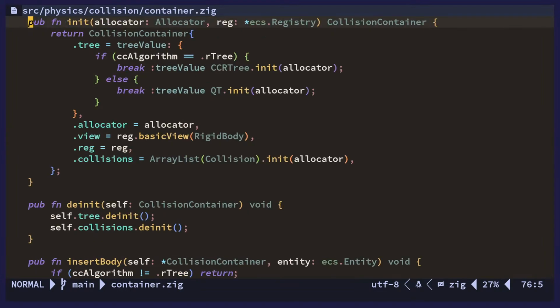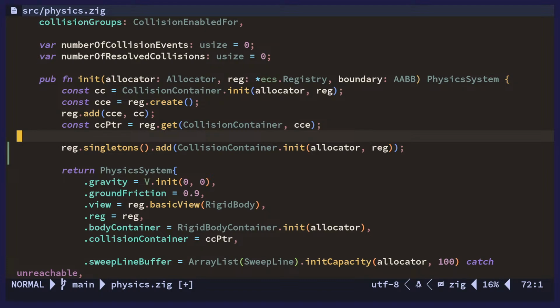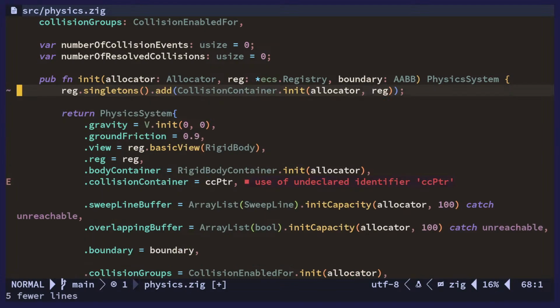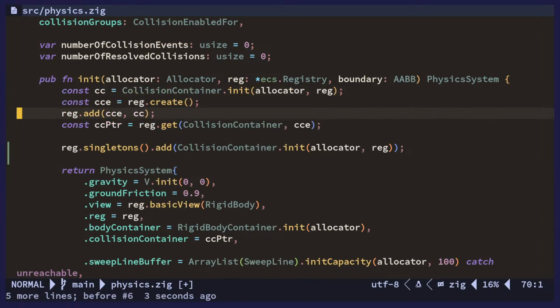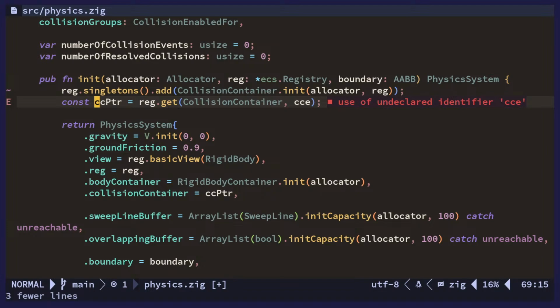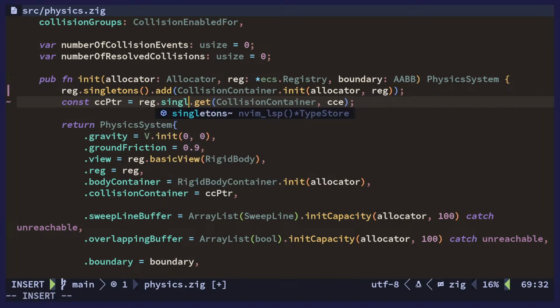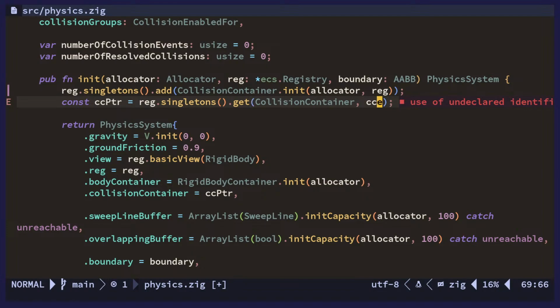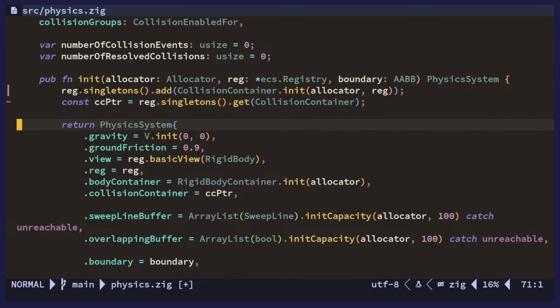Also this one also uses registry. Oh, it adds a view and stuff. Okay. Yeah, so now we've had that added. We don't need to do any of this stuff. And, well, what we do need is we need this one. However, that one is going to be .singletons.get this. Alright.